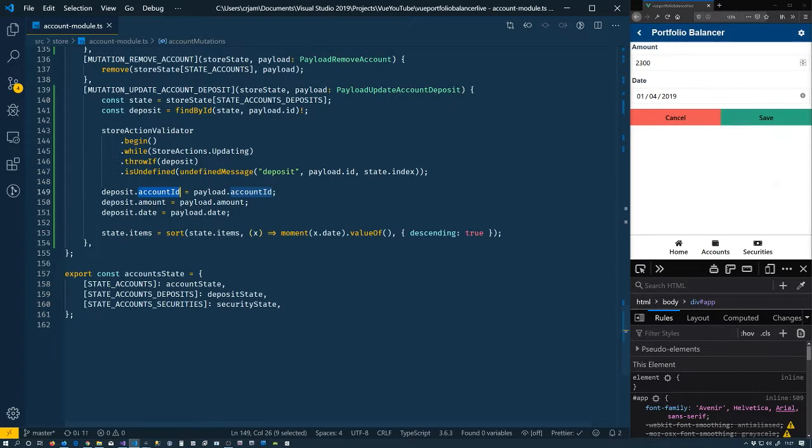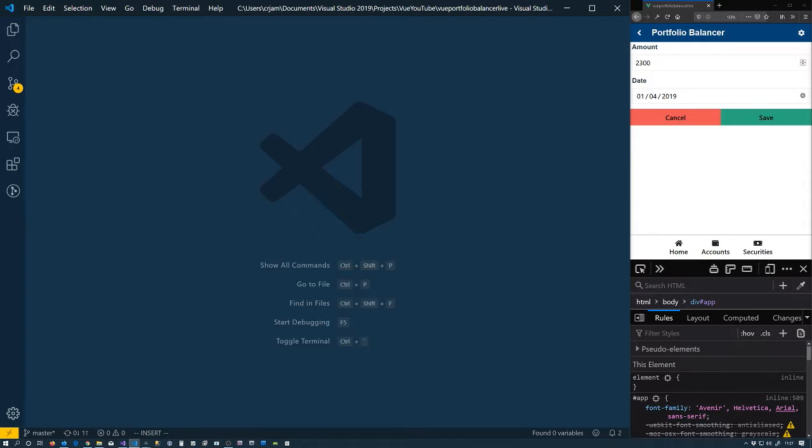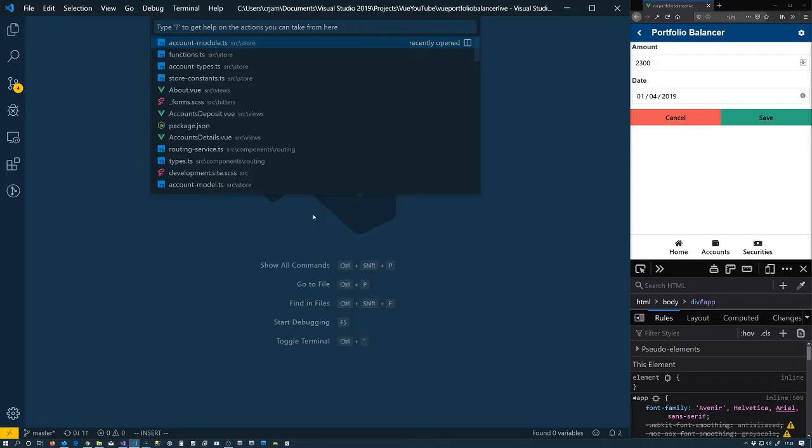Of course, I'm including this account ID so that when we're done here, we'll be able to transfer a deposit from one account to another. Maybe we just made a mistake and added to the one incorrectly, but for now, for this video, the account module part is done. And so now let's implement all of these in our view.